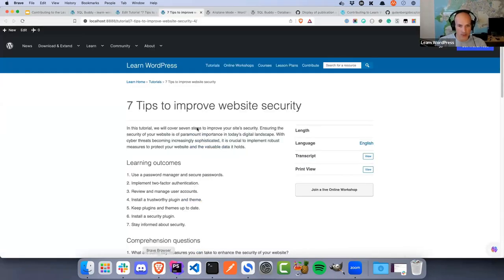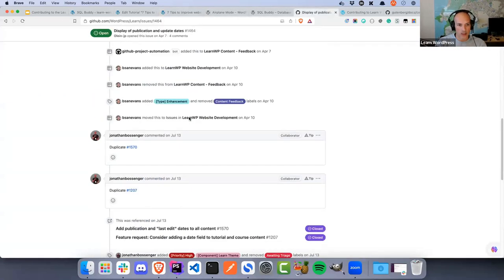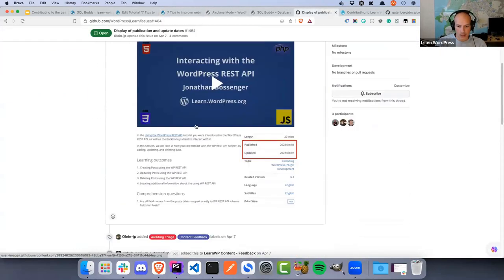And then the other request was to have the updated date. So published and updated. So I think that works perfectly as well. Now, in this example, the person has selected, or at least has displayed, the date formatting in a specific way.